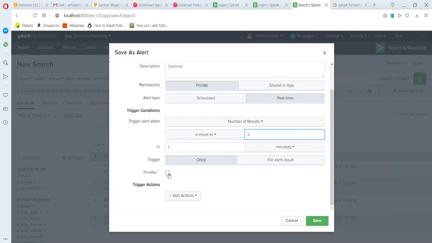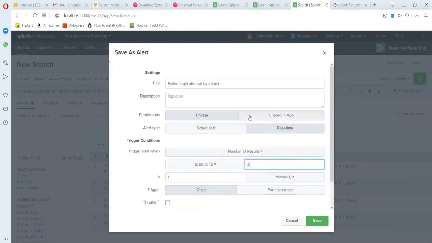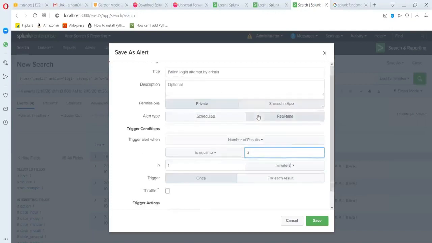What's the permission, like private and shared in app? See, in private, only the person who is creating the alert will be able to see it. If you share it in the app, other users as well as other apps, if we install multiple apps here, can utilize this alert and can read it as well. If I select private, only I can see it. Other users are not able to see it, and other apps will not be able to utilize it. Okay, it is private to me only. If I share it in app, it will be available to all.